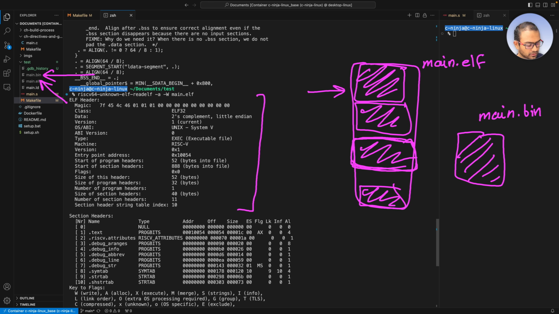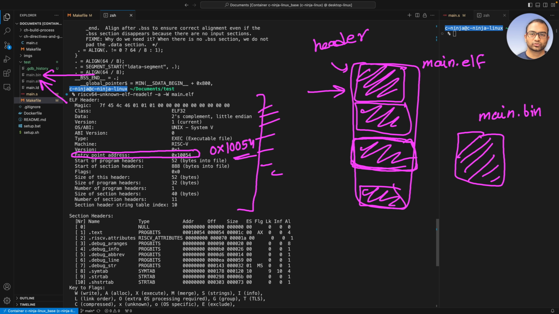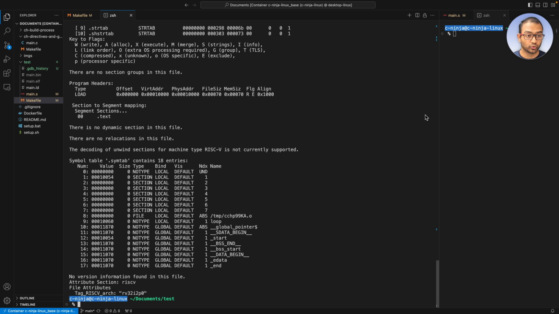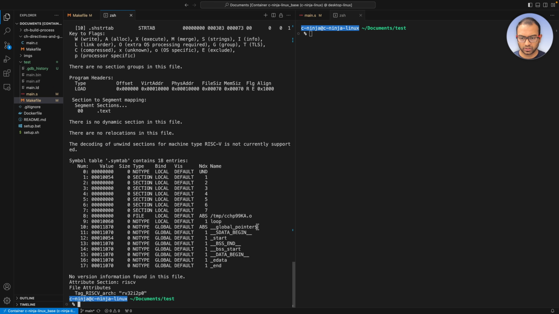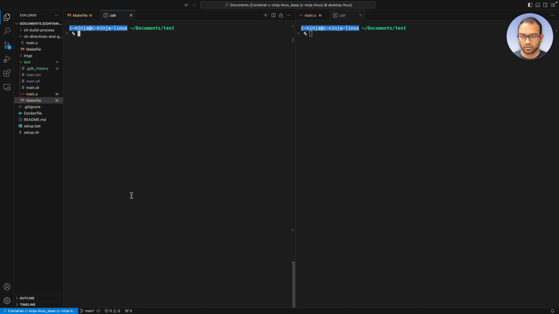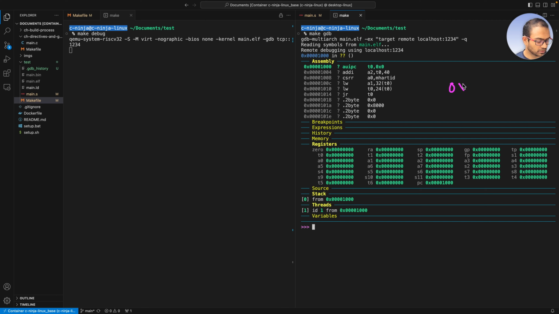But then what information is available here? We see that there is a header, the ELF header, and this header has different information. The one that should concern us is this entry point address, which is hex 10054. So it chose that as the starting address and put all of our code there. And we can actually try and see this within QEMU as well. So let's go there. I'm going to have to search some commands for GDB in a while. So let's do make debug, make GDB. Remember, the address we are interested in is hex 10054. That's where the juicy content is.